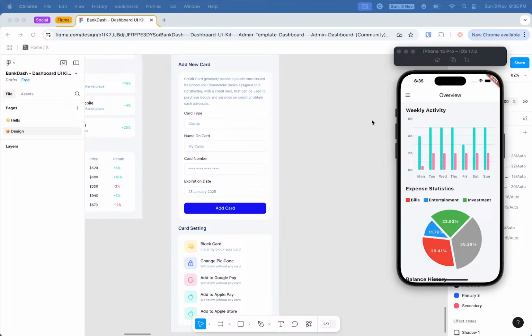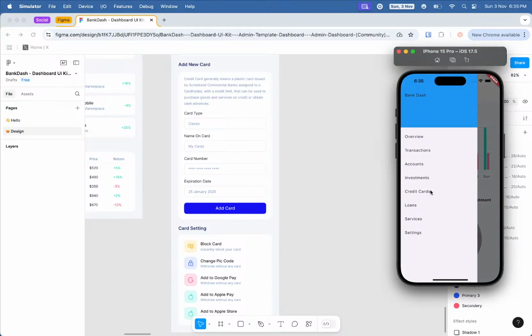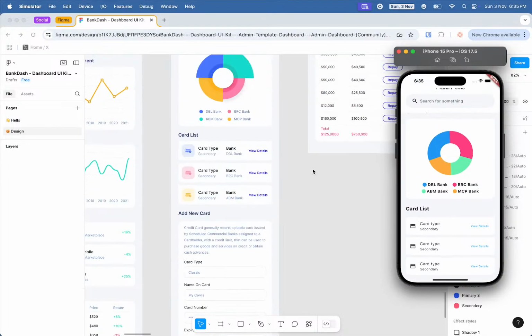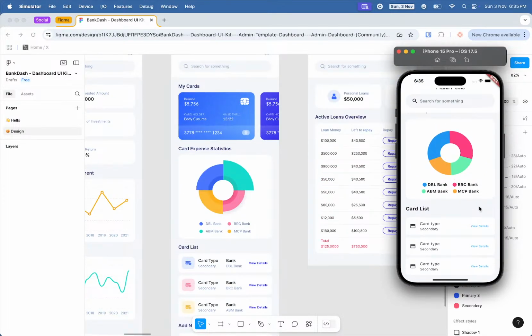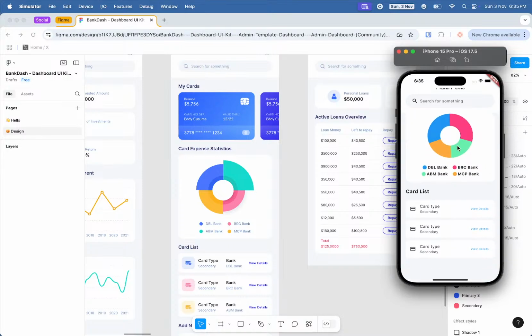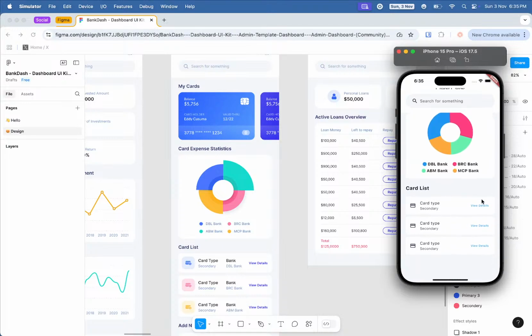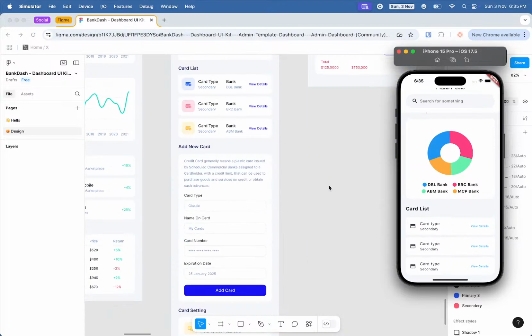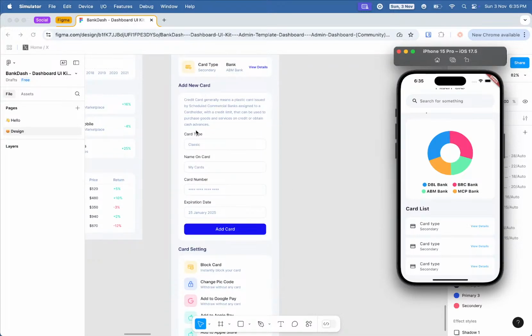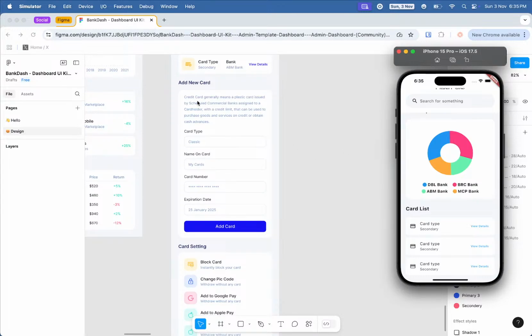In the last stream, we worked on adding our credit card screen, where we added this card expense statistics chart and then the cards list. And I told you that we will today work on adding the form input. So let's get started with that.